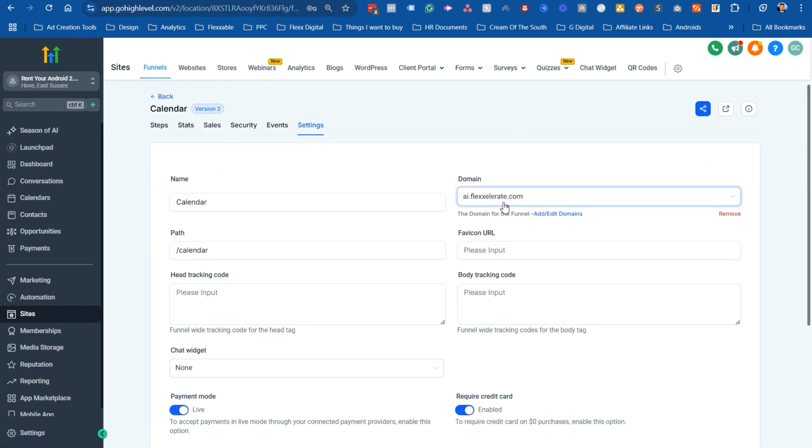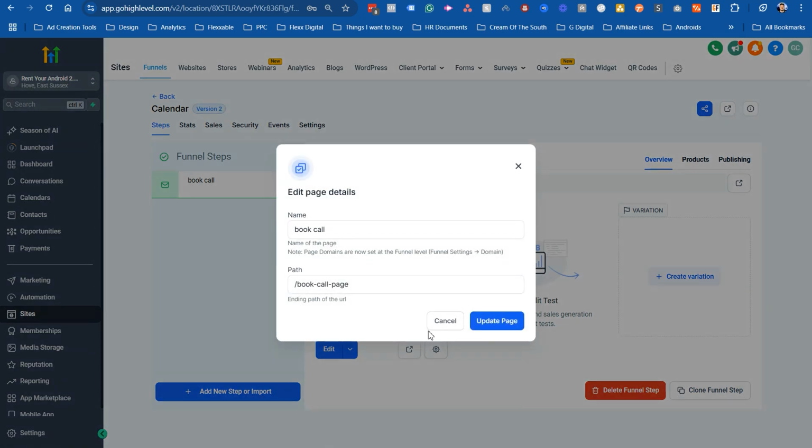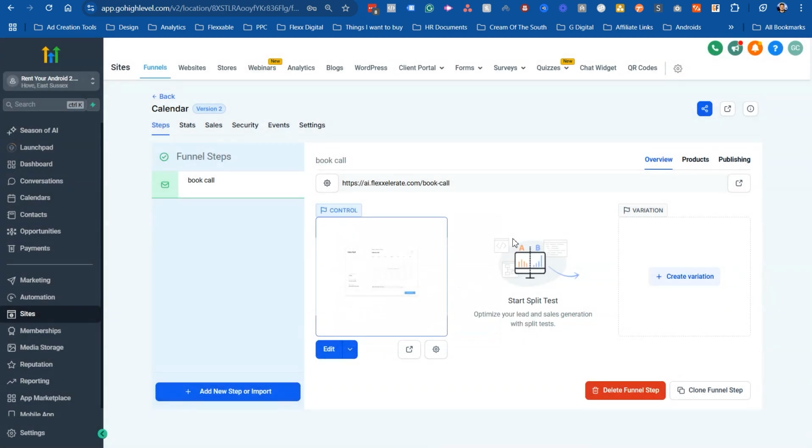Go to settings. It should have selected the domain now. And this is where you can change your paths and things like this, your URLs. Here. So yeah, guys, that's basically how we add a domain to HighLevel. It's very easy these days, quite simple. Hopefully this has helped. And yeah, I'll see you in the next one.